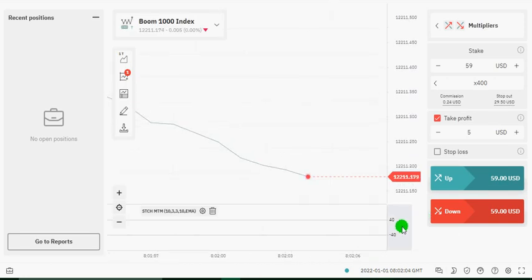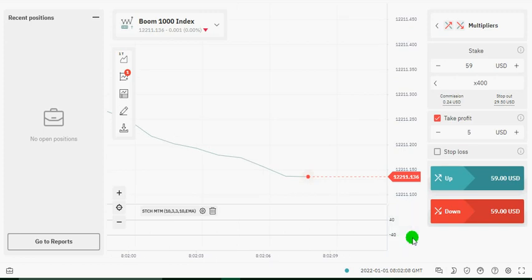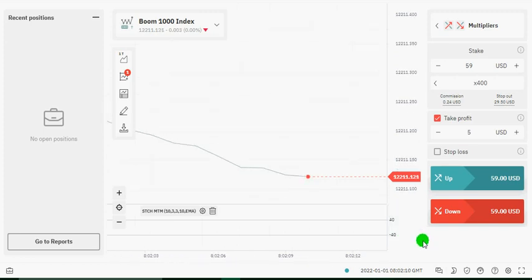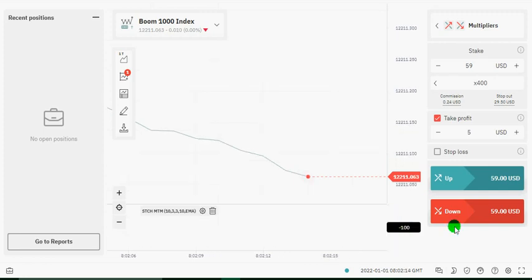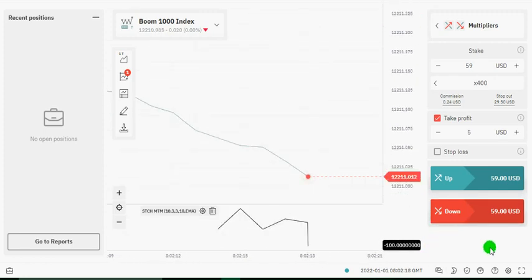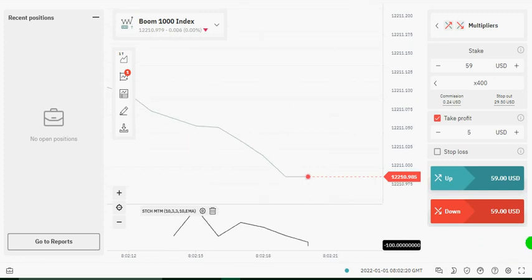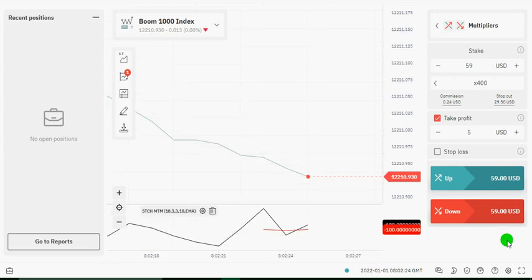Okay, so let's wait for this black and red to show up. Okay, that's the black right there. You have to see the red as well. Okay, the red and the black has shown up.